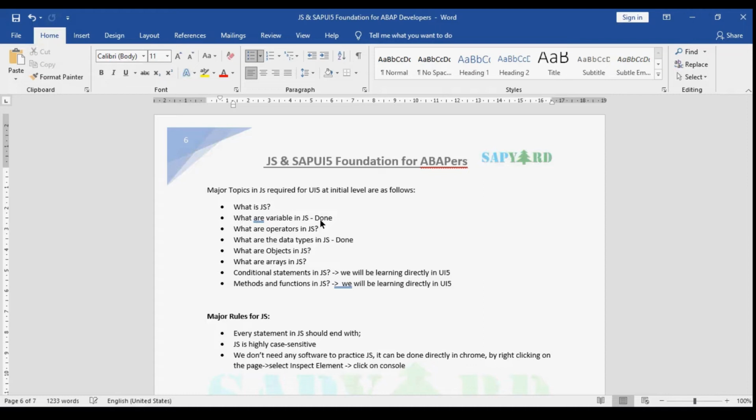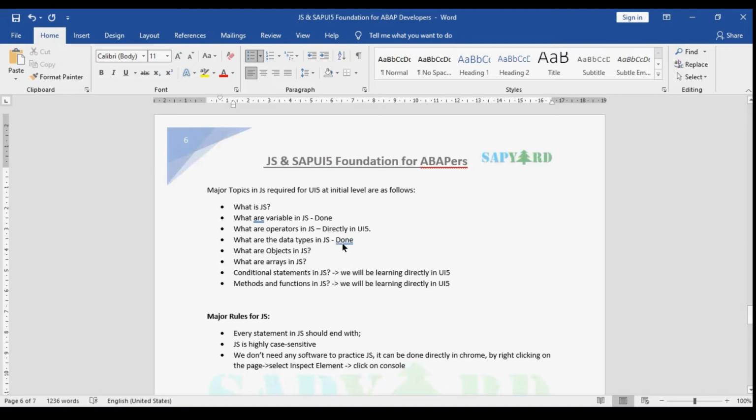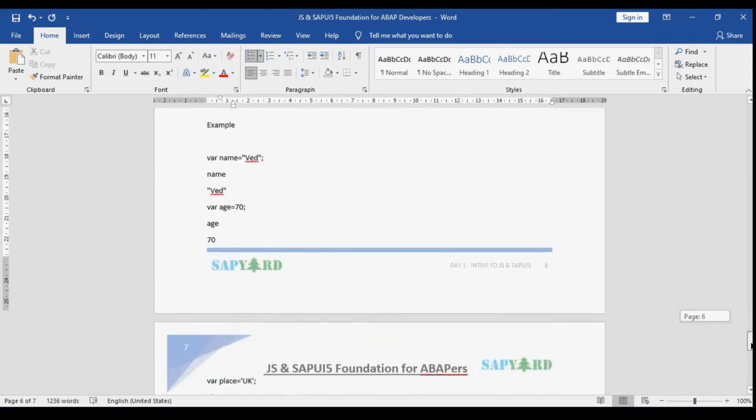Operators are very important concepts. I'll explain what operators are and what the different kinds of operators we have. Operators are mainly used in conditional statements. So the implementation of those with examples would be done directly in UI5. I can explain it now, but I'll do that directly in UI5. Okay, no worries. Let's understand what operators are in JavaScript.